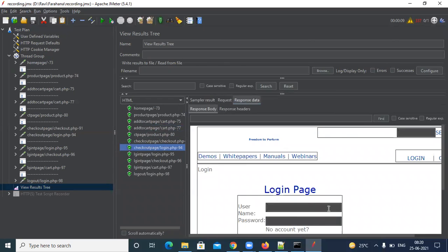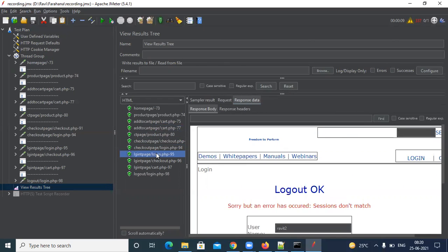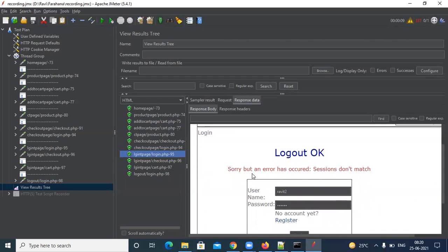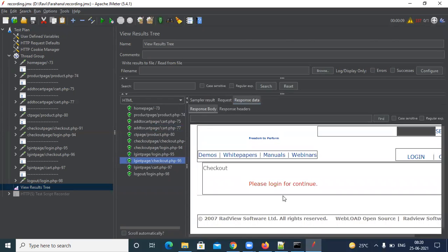Okay. So we click on the login page, enter the credentials, and we got some error. You enter credentials and you can see the error, right? Session does not match. And you click on checkout. Again, it's asking to continue. So what happened? Even though you entered credentials, it didn't work.